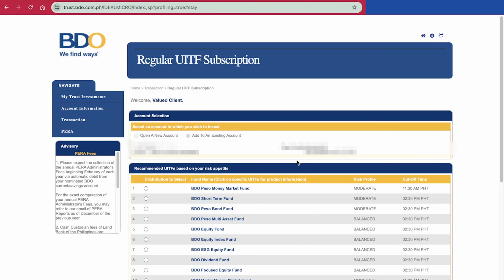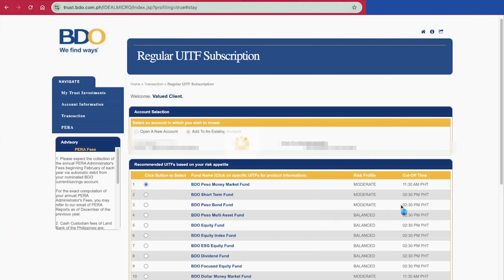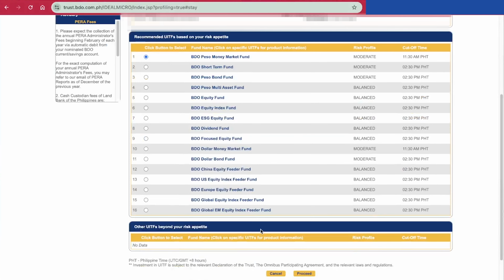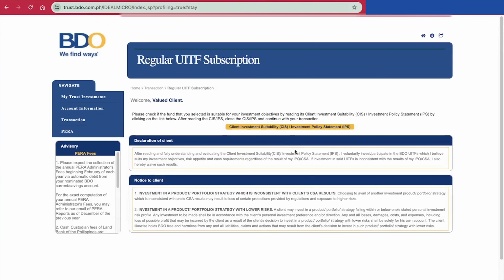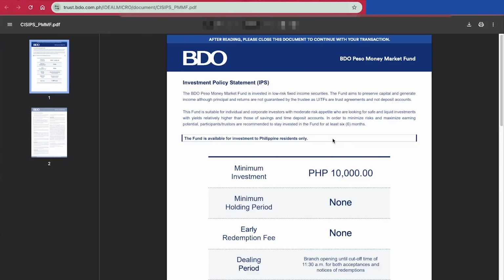So like what you've seen earlier, ito yung mga funds na pwede nyo pag-investan. Click lang if you want to do more research about the fund. To show you, magsusubscribe or invest tayo on this fund, BDO Peso Money Market Fund. It's a low-risk fund with a moderate na risk profile. Select, then click proceed. Review the fund by clicking here.